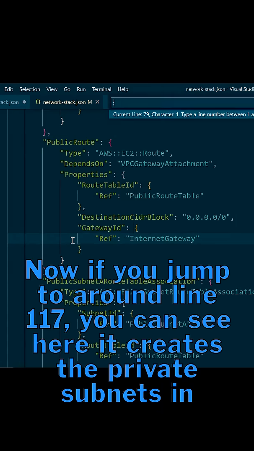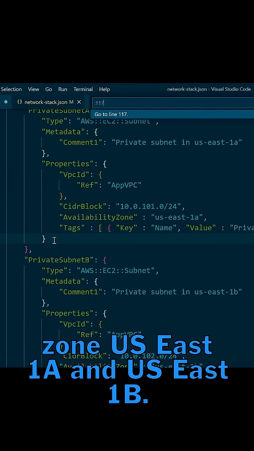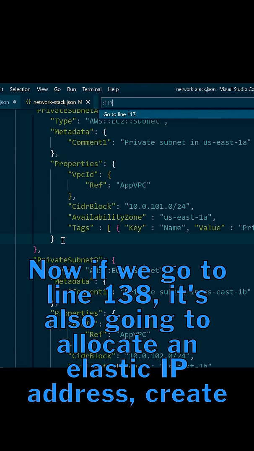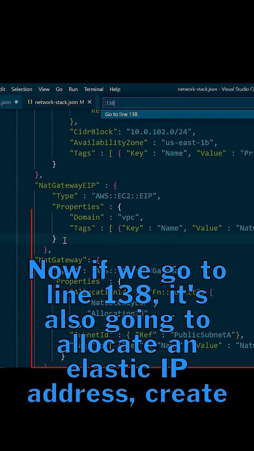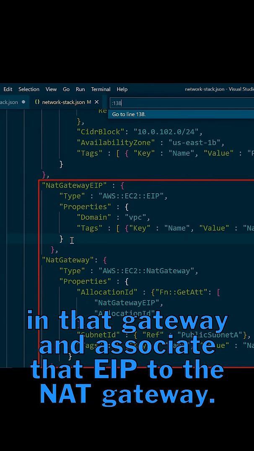Now, if you jump to around line 117, you can see here it creates the private subnets in zone US East 1A and US East 1B. Now, if we go to line 138, it's also going to allocate an elastic IP address, create a NAT gateway, and associate that EIP to the NAT gateway.